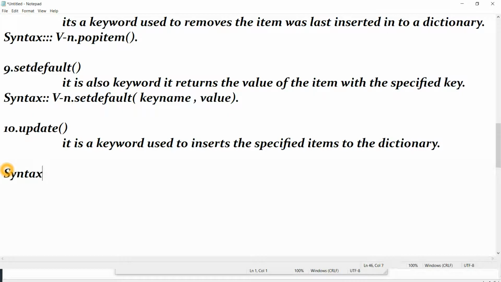Syntax: variable name dot update, with an iterable.